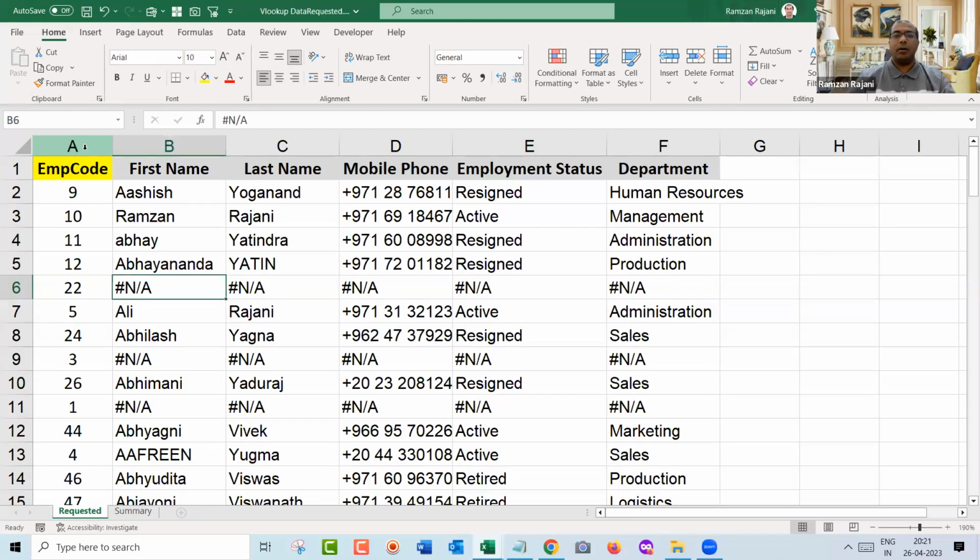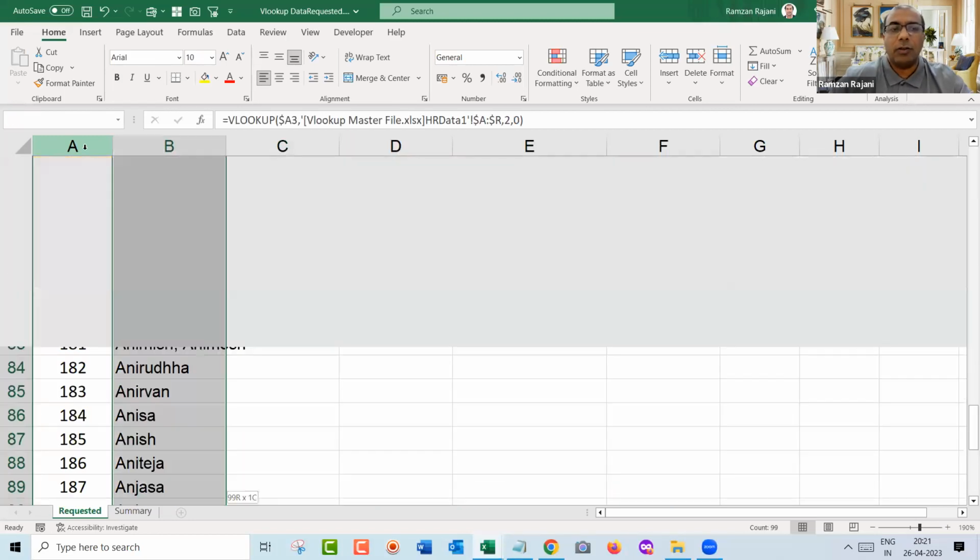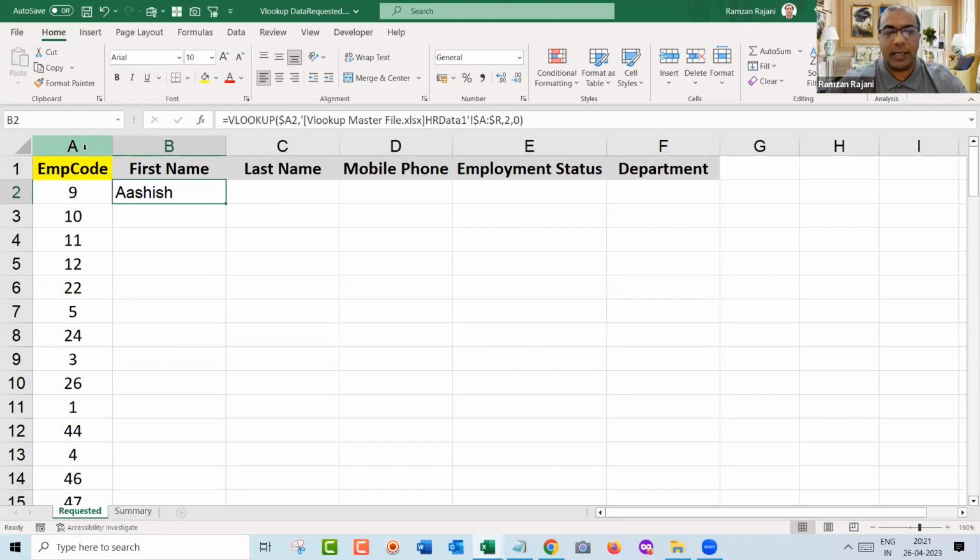So whenever data is not found, Anis and Safa, I want it to come blank, or it should come as no data. It should be written no data. So how do you do that? For that, I have to bring the VLOOKUP once again. So I delete everything. So now listen.